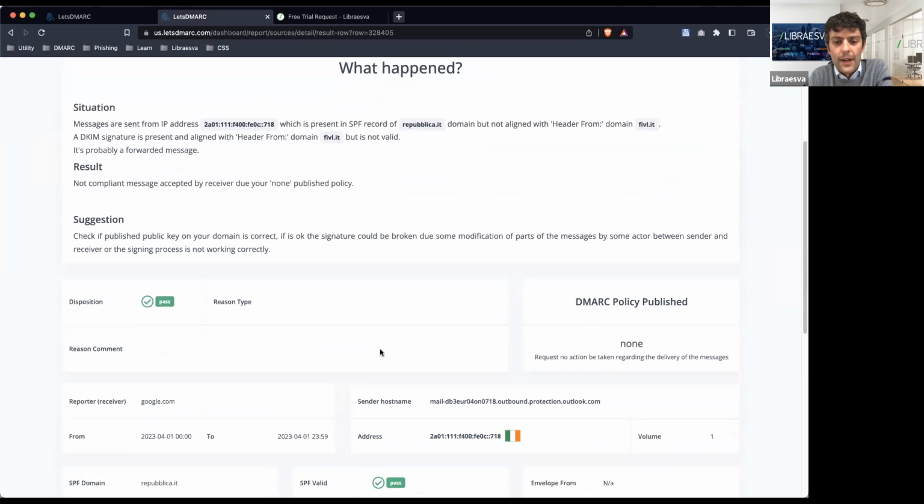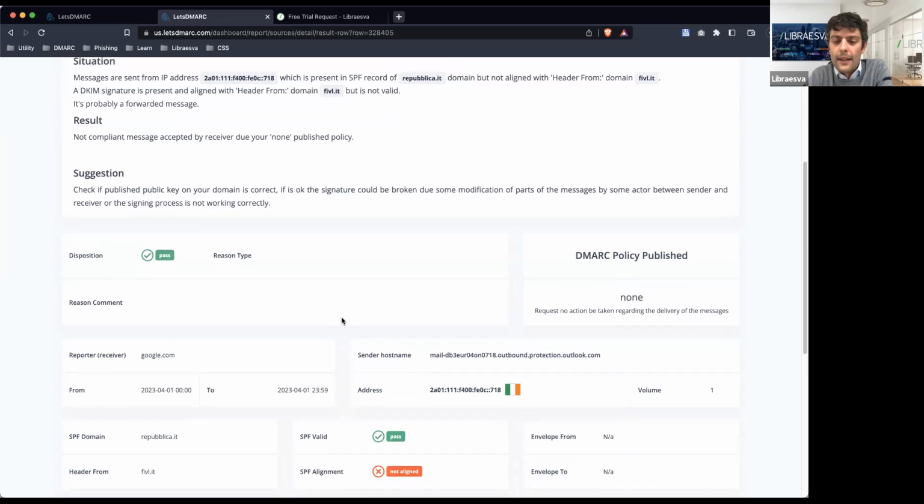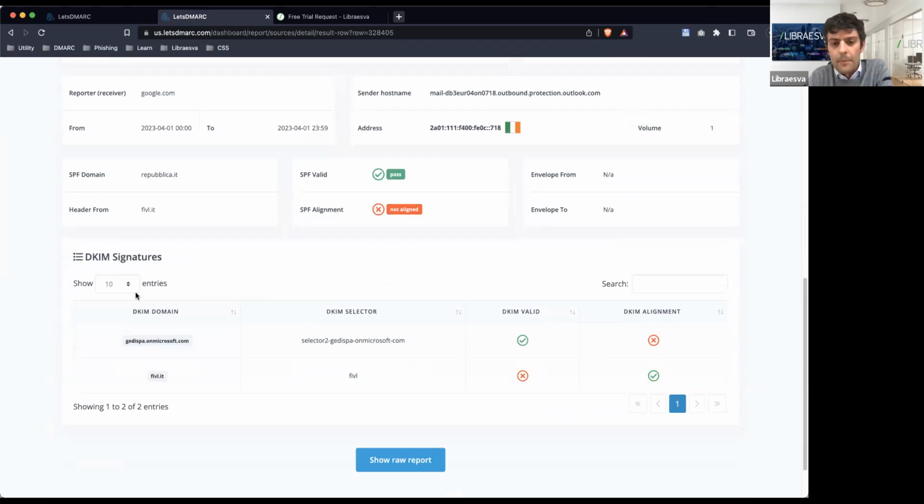All this information is reported more technically below, and I can see the actual signatures present in the message. So one signature from Microsoft which is valid but not aligned, and one that is aligned but not valid, so it is not valid for the DMARC check.